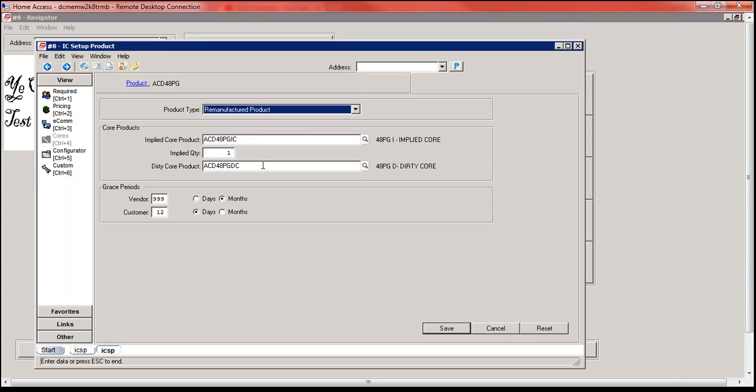So the implied core is when I sell this item, this is that core charge. When I buy the item, it automatically puts in that core charge. That's my implied core. The dirty core is what I get back. So when the customer brings back the old battery, I'm going to give them credit for the dirty core. When I send this to the vendor, I get credit for the dirty core. And then I have the ability to set up grace periods. So I can say it's 12 months, it's good for a year. For the customer, it's 12 days or months. I have that option here.